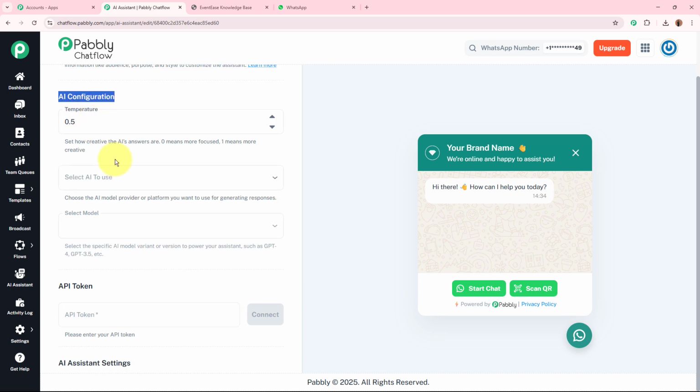So what is temperature? Over here in temperature, you have the range from 0 to 1. What is 0? 0 is the simplest answer that this bot is going to create and send towards our customer. And what is 1? The most creative answer that this bot can send towards our customer for their queries. I am going to set the temperature as 0.5. That means it's in the middle. It will be creative as well as simple. You can set the temperature according to your requirement.